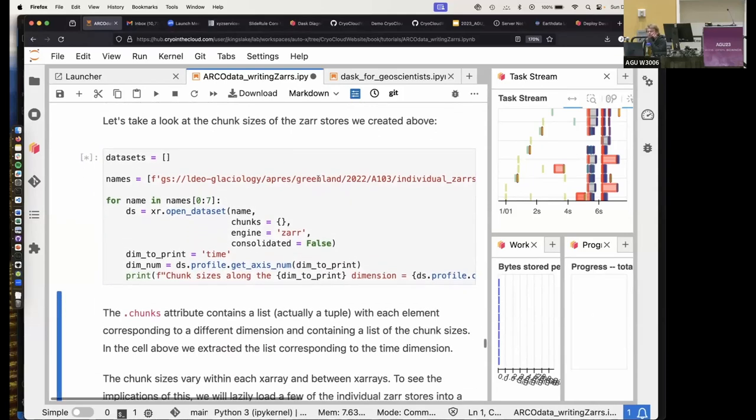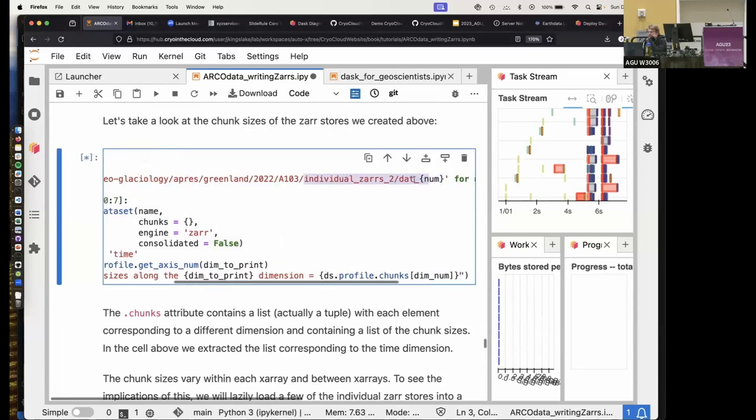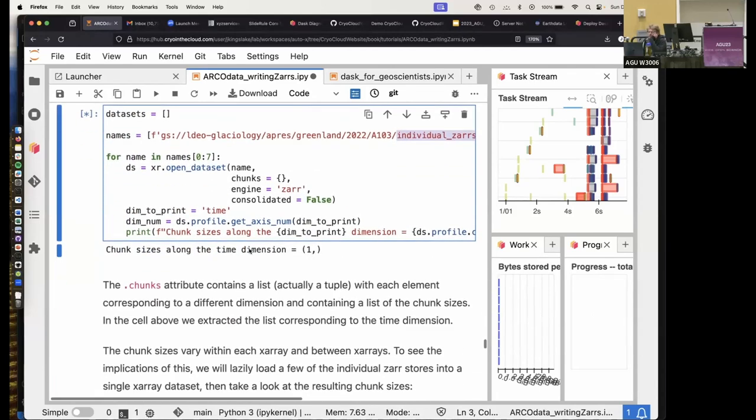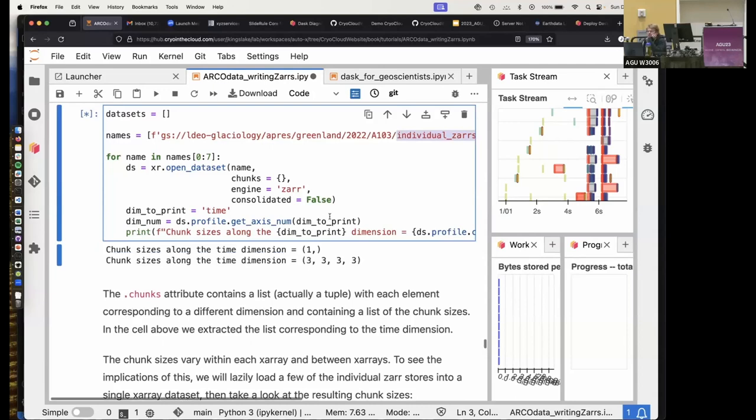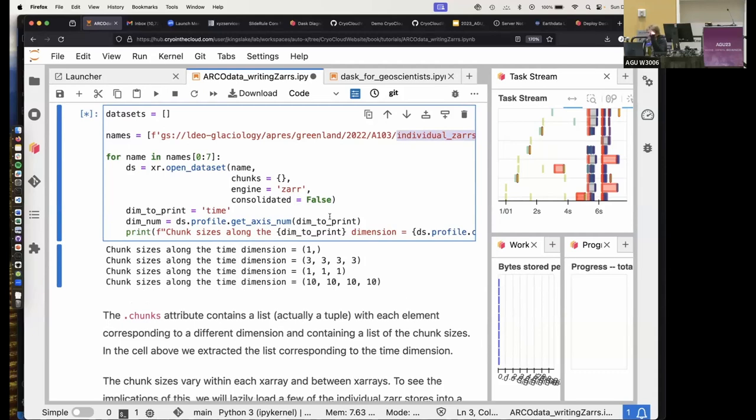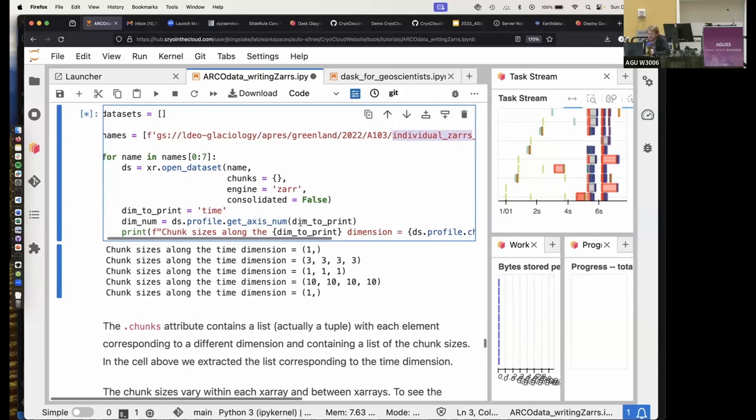So this little cell here goes through all these individual Zarrs, which I talked about, all the small ones, loads them, and then just tells us the size of the chunks. Because we're in a four-dimensional array, the chunks themselves are four-dimensional. It's actually just showing the length of those chunks in one of the dimensions, which is the time dimension. That's what this stuff does here.